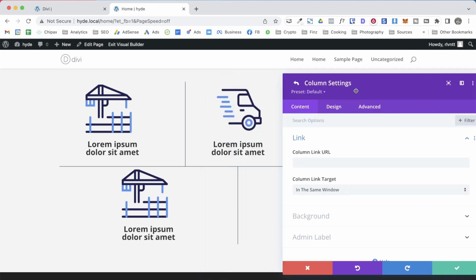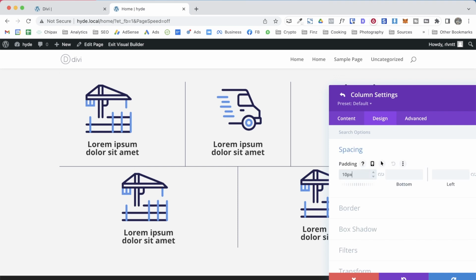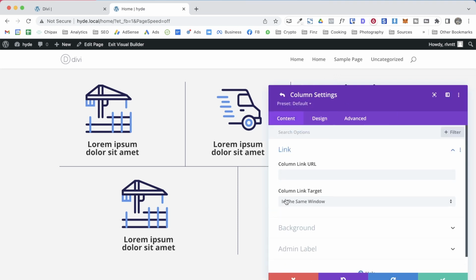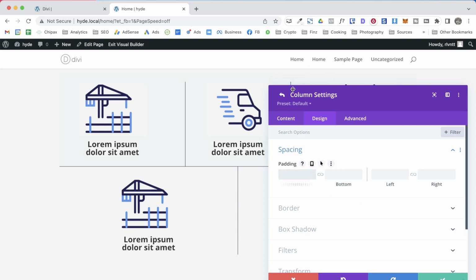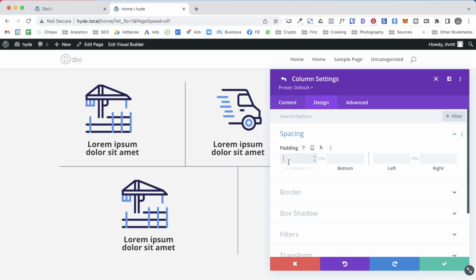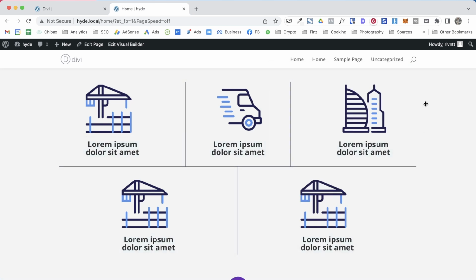We should add some padding to the top. And as you can see, what I'm doing is adding this inside of each column. This is not padding added in the row, but in the columns. So let's set that to 30. And that looks pretty good.